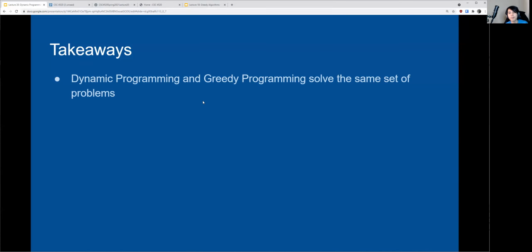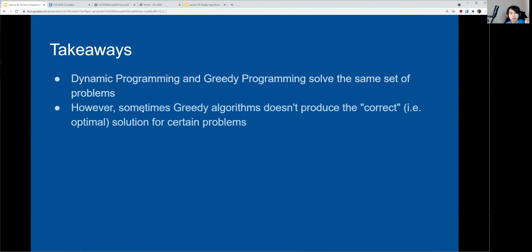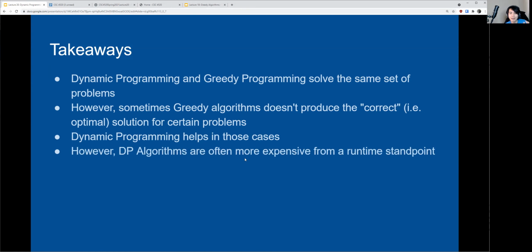Dynamic programming and greedy programming solve the same set of problems. However, greedy programming doesn't produce the correct solution for certain problems. It'll give an answer, but it won't necessarily be the best answer. Dynamic programming is helpful in those cases. And as a result, dynamic programming is more expensive from a runtime point of view, right?